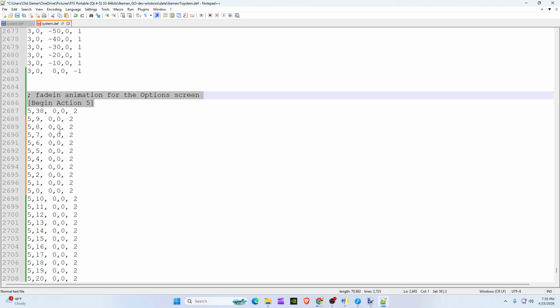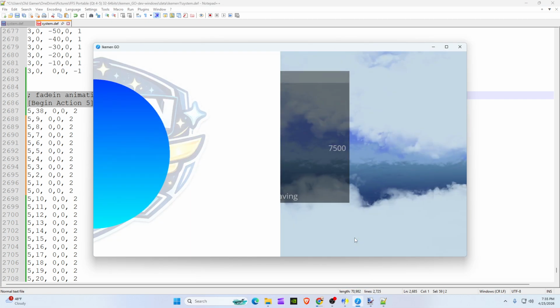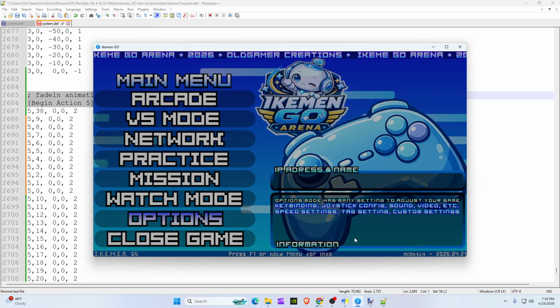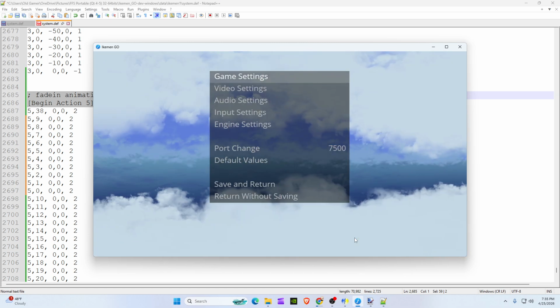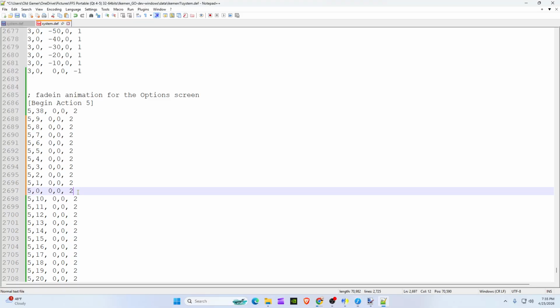I'm trying to remember how I did this because it's been so long. All right, let's take a look at our animation one more time. See, that's supposed to be the fade out. It's supposed to close and fade out. Okay. So we need to fade in. Let me go ahead and see what happens.